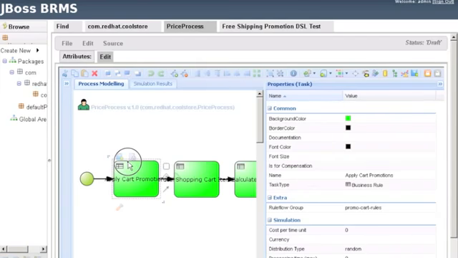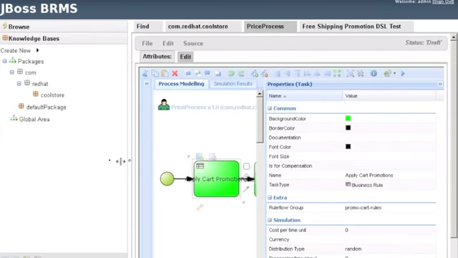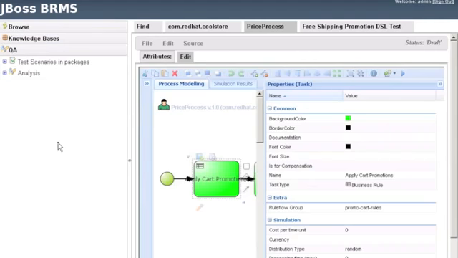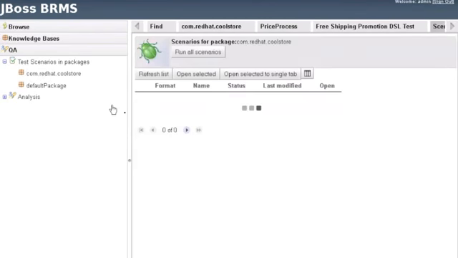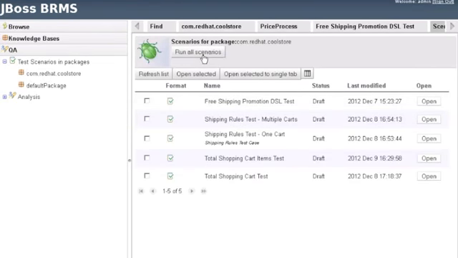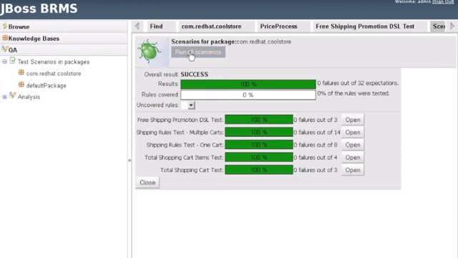So in addition to editing processes and managing your rules specifically, you can also validate the entire package at once. So for example, if you want to execute each and every test case in the entire Red Hat Cool Store package all at once, you could go to the QA tab, click Run All Scenarios, and validate that they all pass. So this is very useful for performing regression testing after you've made changes to rules or processes.